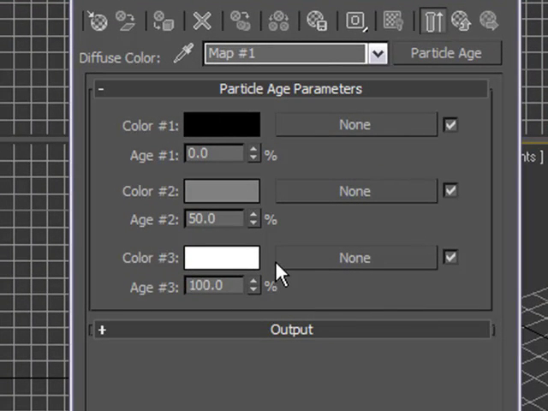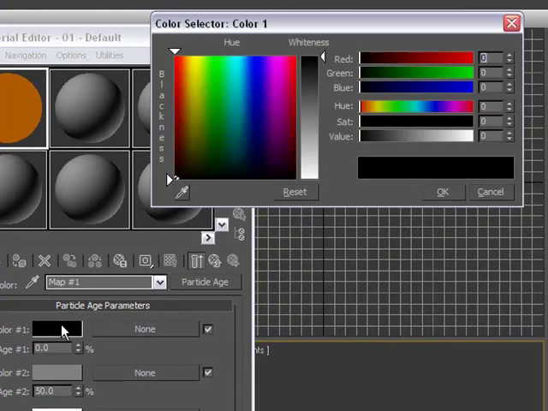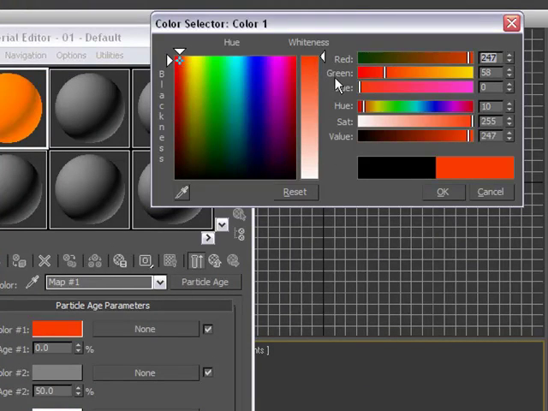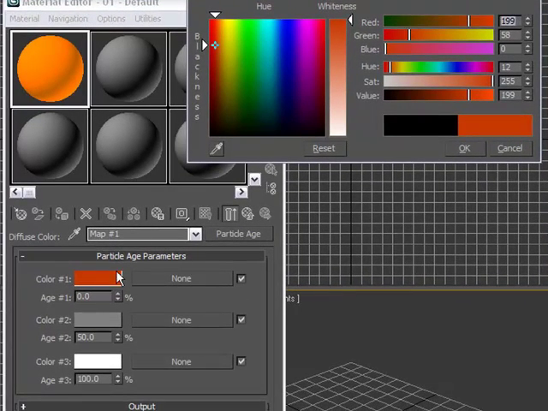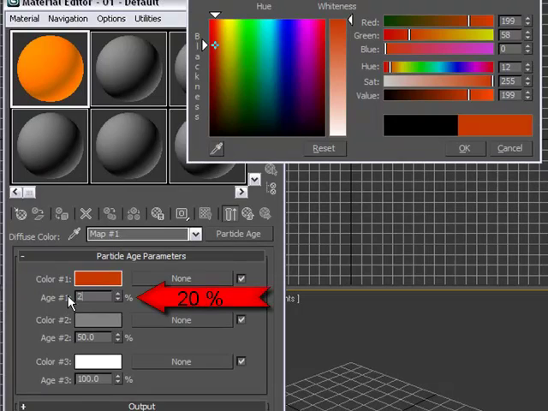Now we're going to use the following settings here. We have 3 different colors, and these will make sense once the fire actually starts working. But the first one we want to change to red. And we want to make it a deep dark red. And under the number it says age 1, change that to 20%.